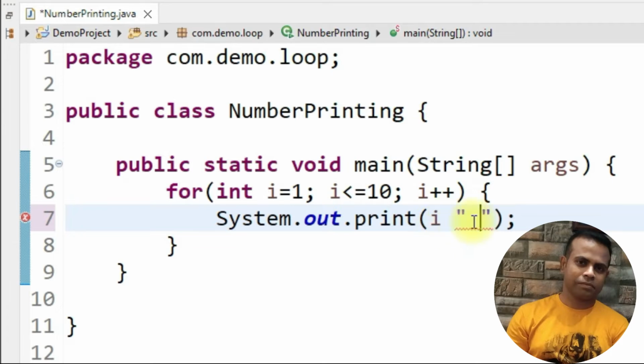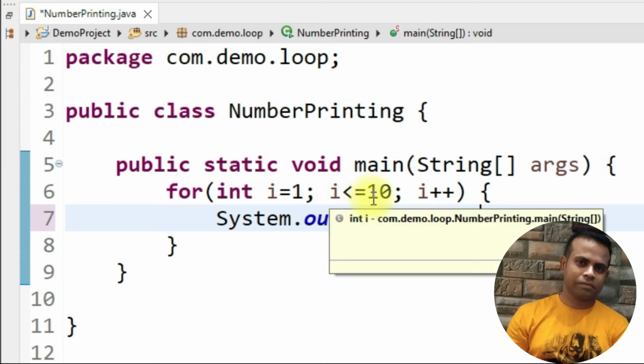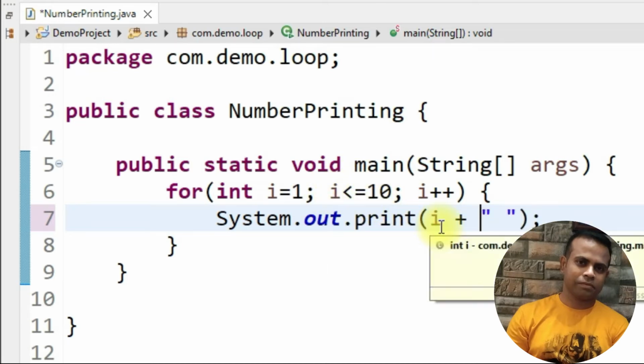And how can we concatenate this? Using the plus operator. So create a plus operator. That means the first time it will print i, that is equal to 1, then give a space, and then i is incremented by 1, that is 2. In the next iteration it will again check 2 less than or equal to 10, yes, it will print 2, then again give a space, then again increment by 1, that is equal to 3. This way this program runs till this condition returns true.